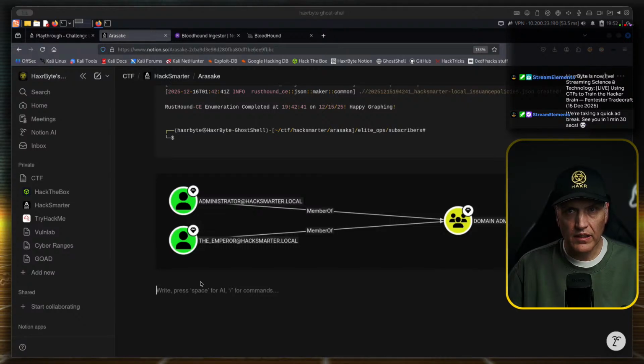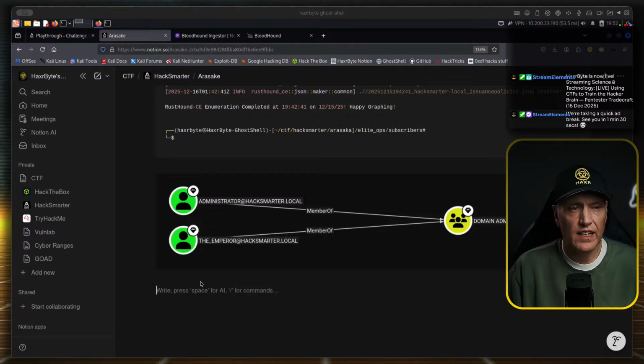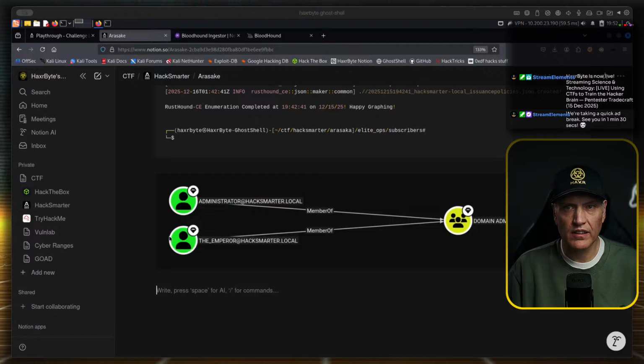Anybody that's new to the stream, if we haven't met before, I'm HaxrByte. I'm a penetration tester, red teamer. I've been doing this for 20 years. I'm relearning CTFs, just training the other side of my brain to be a bit more creative, look at some interesting attacks, and spark some curiosity.